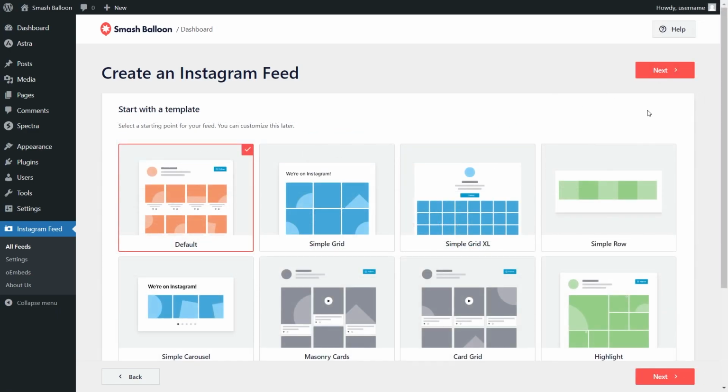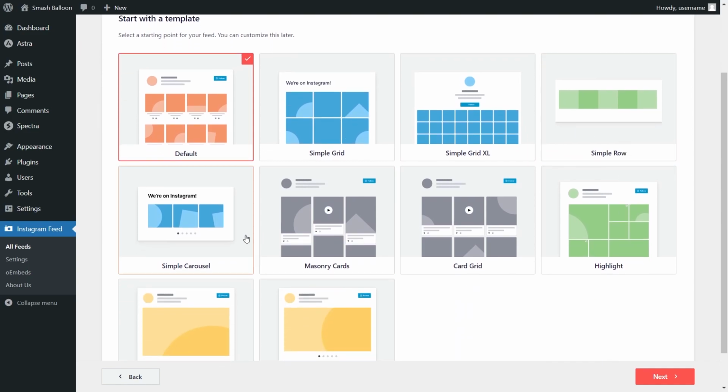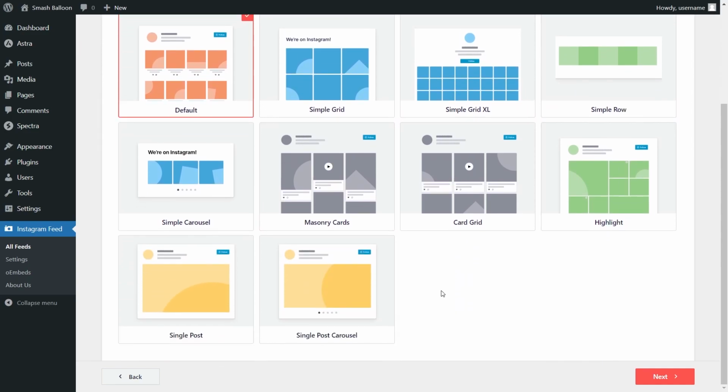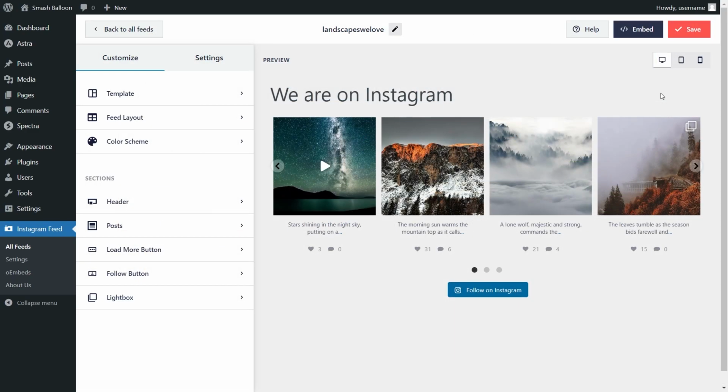And now for our final step, we'll have to select from one of these professionally designed templates for the layout of our feed. We have options like the default, Simple Grid Excel, Simple Row, Simple Carousel, and more. But in this video, we're going to create a horizontal Instagram feed, so we can either go with the Simple Row or Simple Carousel option. In this demonstration, let's go with the Simple Carousel, so I can select it like this and click Next below. And in just a few seconds, you can see a live preview of your new Instagram feed directly inside the plugin.